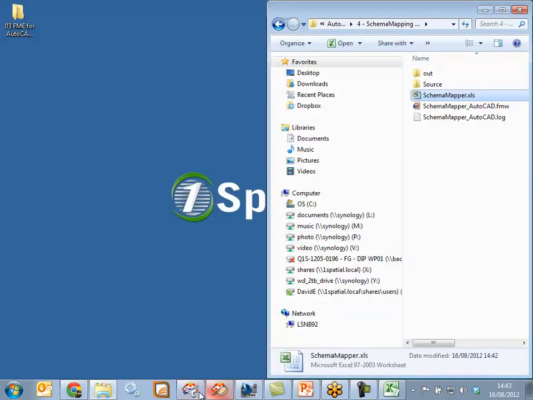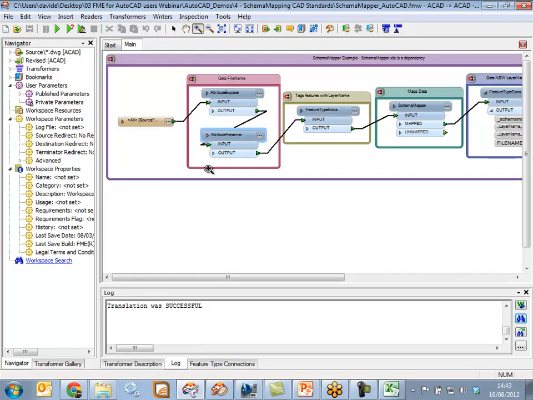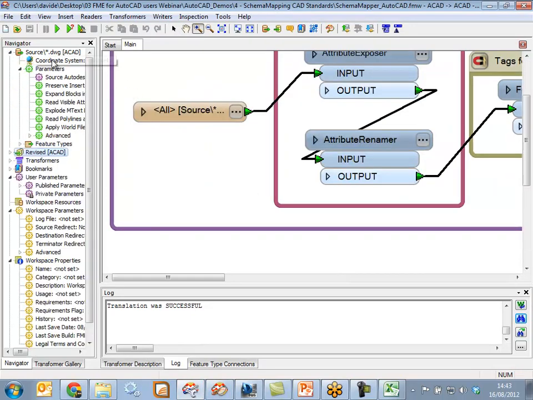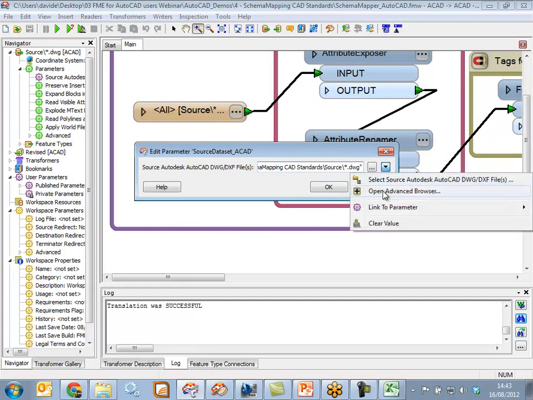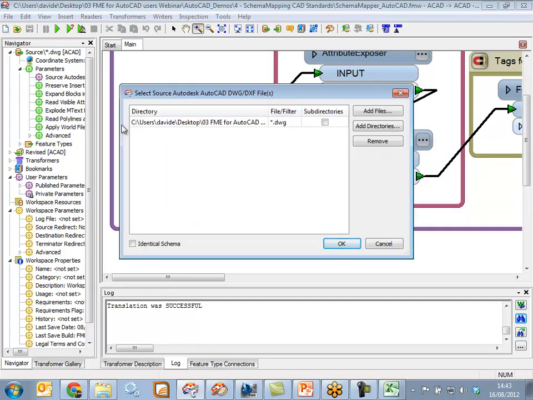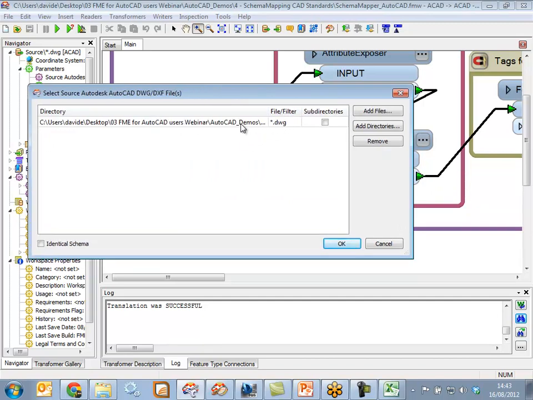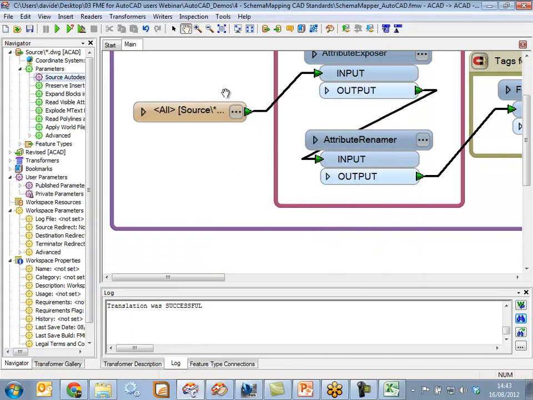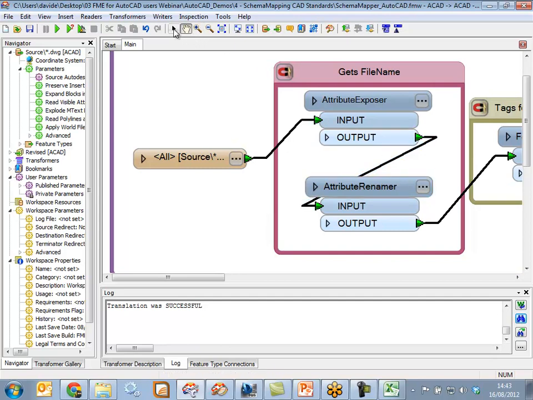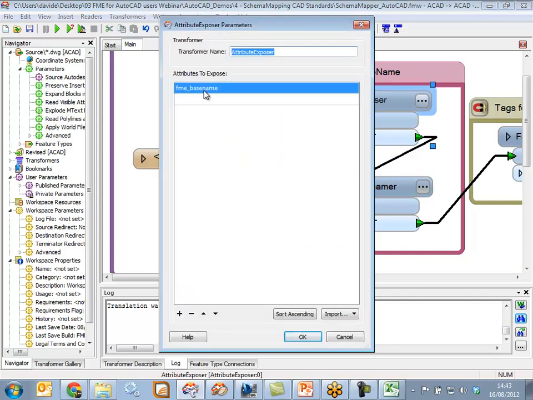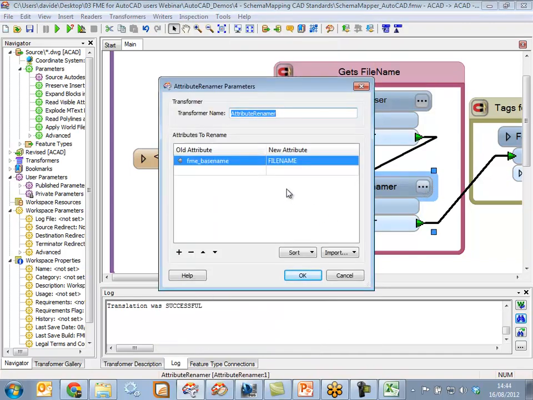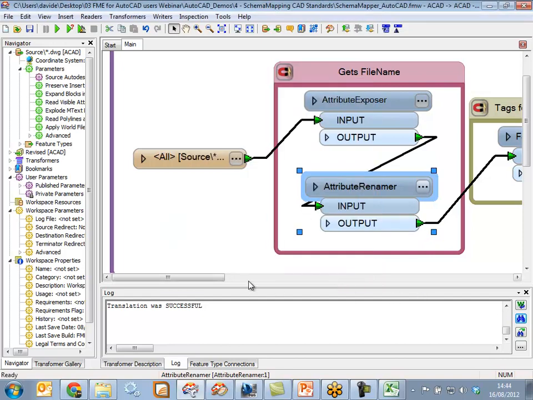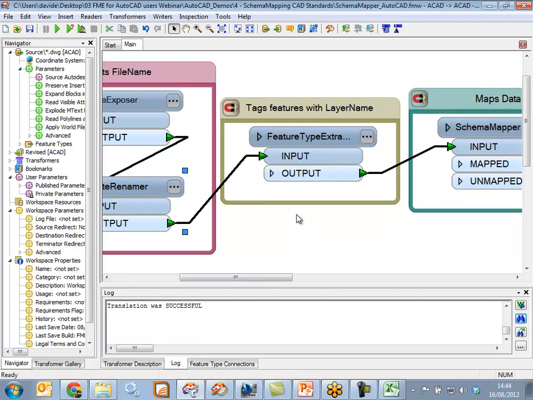How that actually works in FME is that I'm reading my drawing files into my workflow, and if I show you by double clicking and diving to the advanced browser, you can see that I'm reading star.dwg, all drawing files in that directory. And I could choose to ripple down into subdirectories as well if necessary. So all the drawing files come through the workflow. The attribute exposer exposes an attribute called FME base name, and that contains the file name of the drawing file. So we're going to rename that to something more sensible. We're going to call it file name.